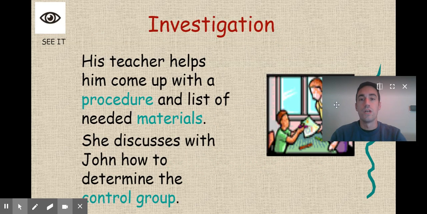All right. John's going to have to go ahead and come up with a procedure. So his teacher helps him make a procedure, basically the steps that he needs to follow and a list of materials. It's really important that before you actually start an experiment, you have everything that you're going to do throughout that experiment already listed in steps. It makes it nice and easy to follow. It's also really important to have a list of materials so that while you're in the middle of doing that experiment, you don't have to leave and get something else.